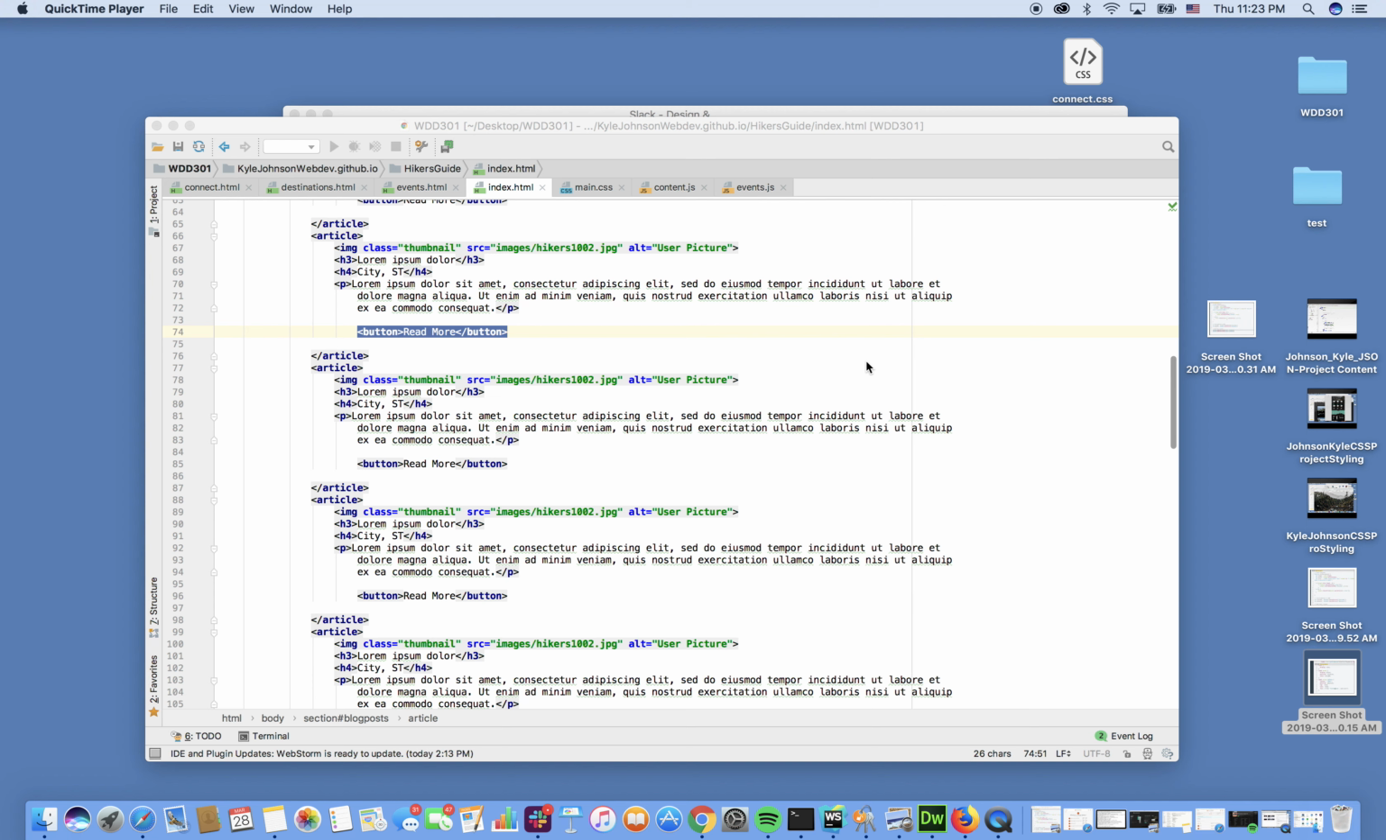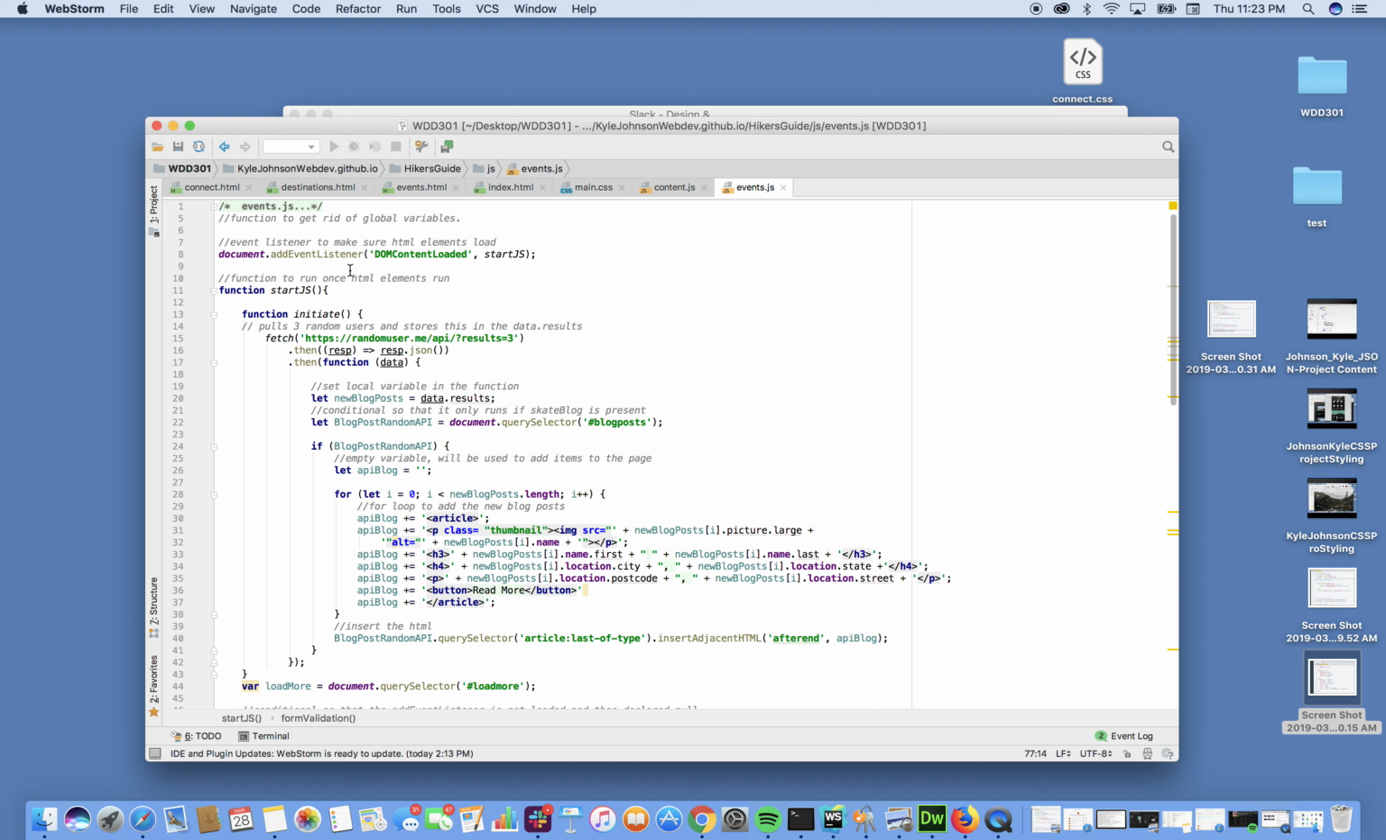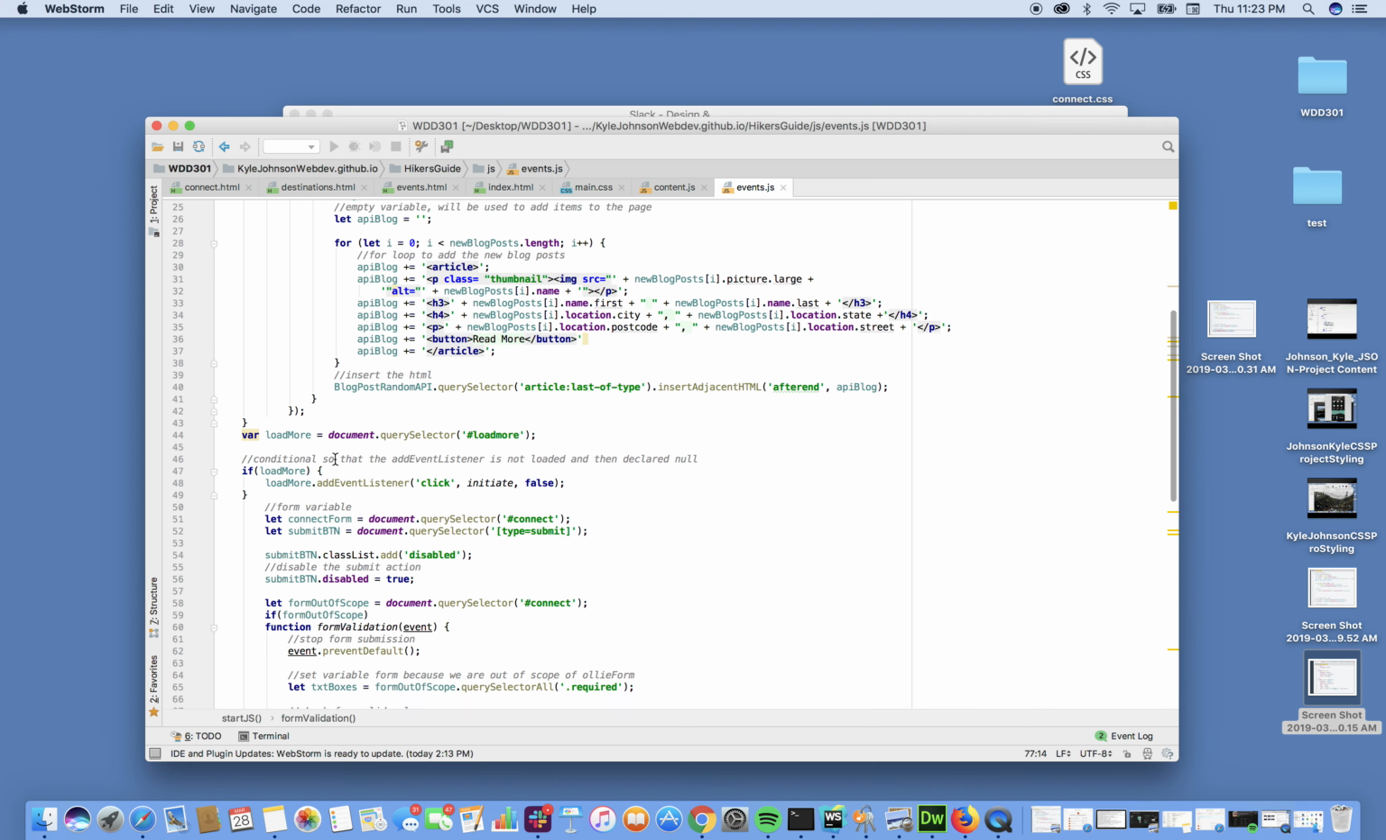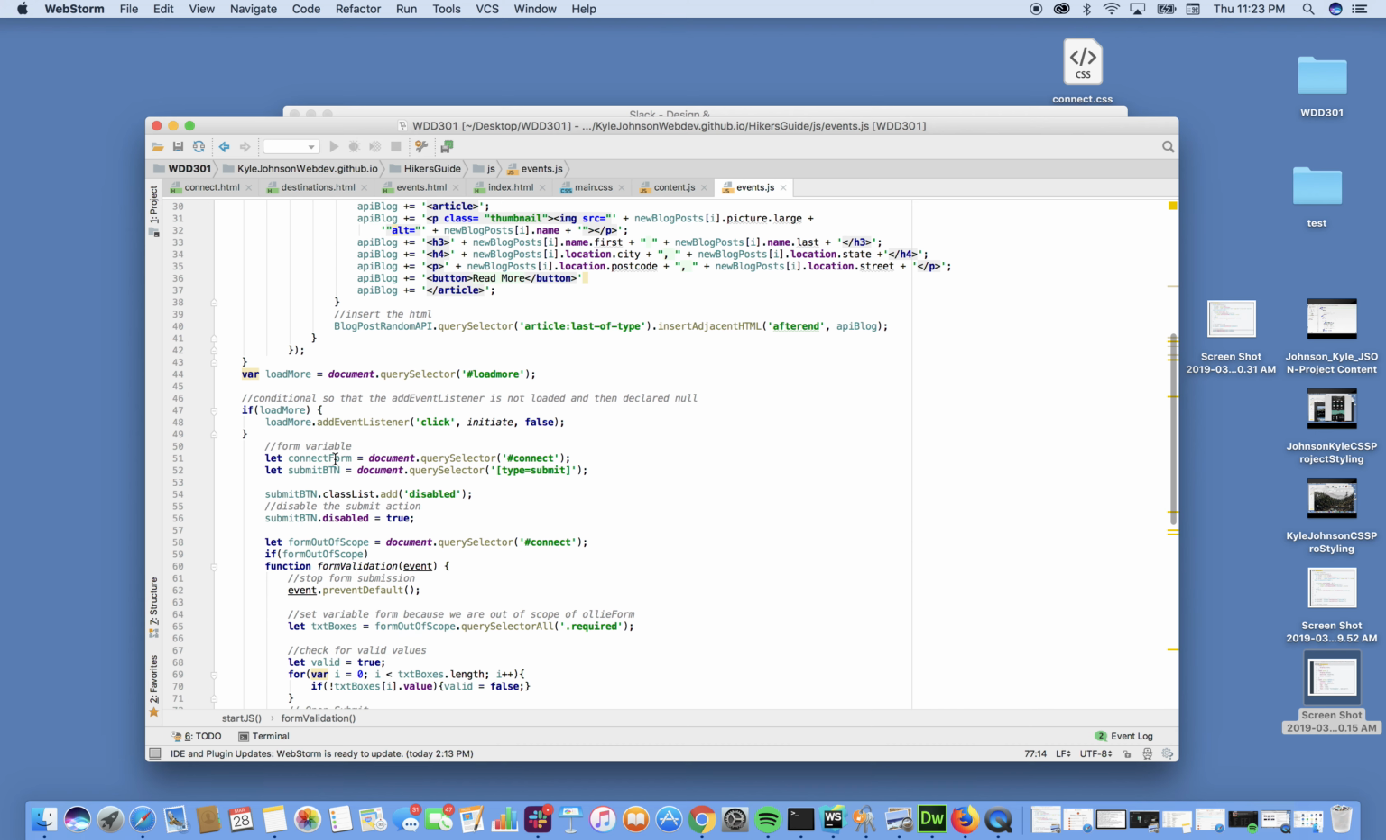I've created an events JavaScript file. I've done four different events. I put an add event listener on the DOM content getting loaded, and then it runs this function, start.js, which encapsulates my code for the events.